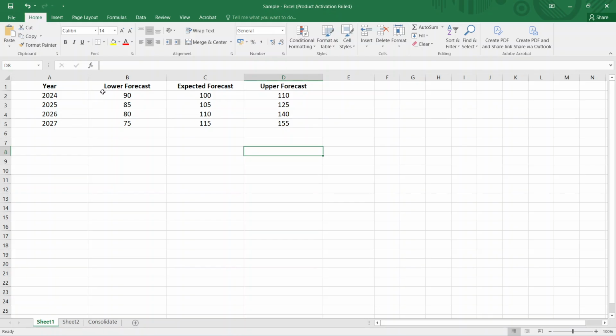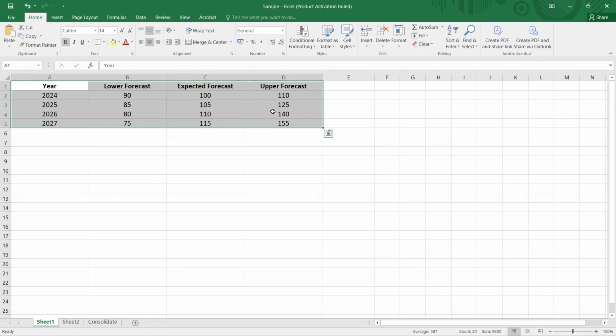Your data should include three key parts: a lower forecast bound, an expected or central forecast, and an upper forecast bound. In other words, you need the low estimate, the most likely estimate, and the high estimate for each point in time. Having these three series allows Excel to visualize the range around your forecast and create the fan effect. Once your data is ready, highlight the full data set you want to turn into the chart. Be sure to include all the relevant forecast columns so Excel can use the complete range.